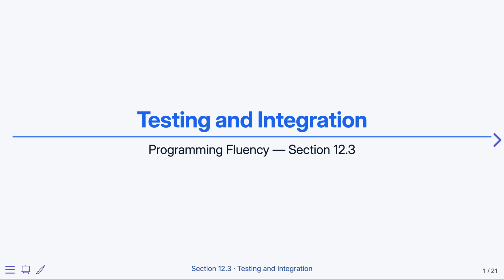This is section 12.3, Testing and Integration, the final section of the course. Your program compiles. It runs on your test file. So you are done, right? Not yet. You have tested only one input. In this video, you will test the program across every category of input, run Valgrind on every path, and turn a program that works into a program that is correct. Let's finish this.